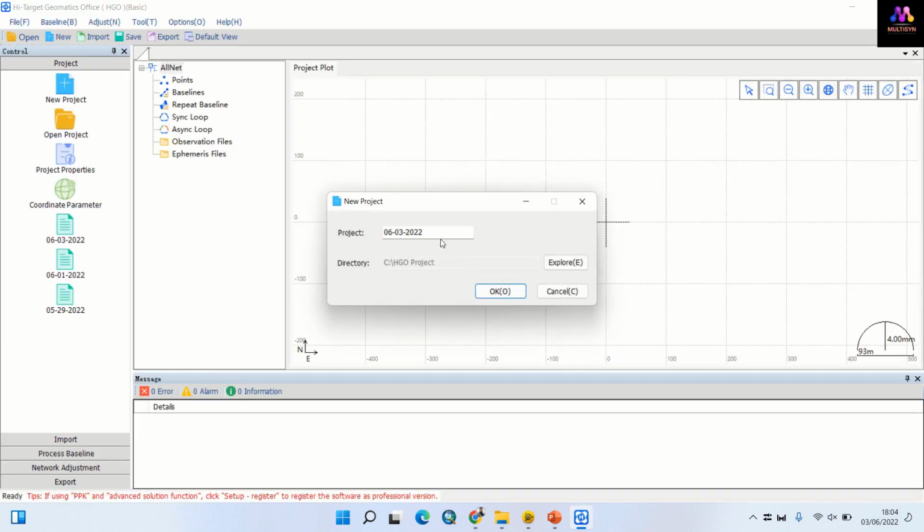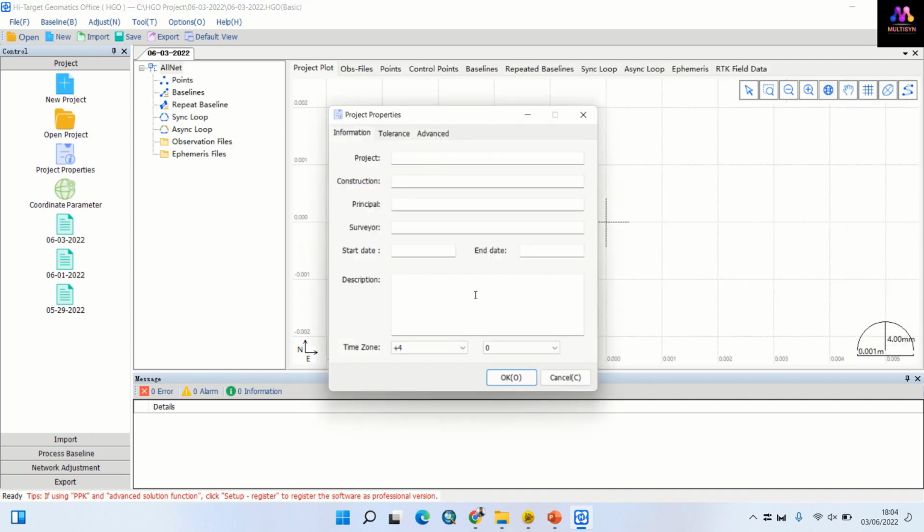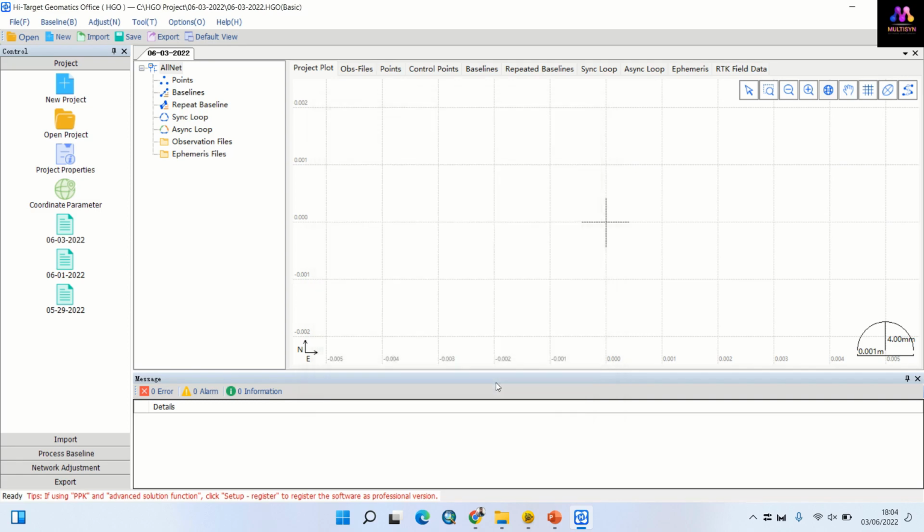New project. No need and my date. Date. Replace this one because already you must be time zone +1. It is +1. Time zone. Make it remember +1. Okay.